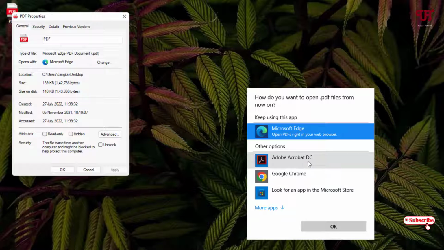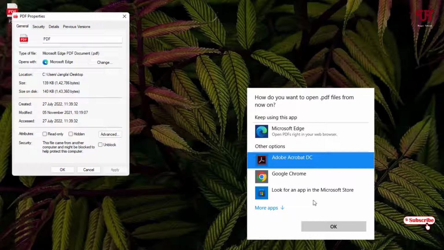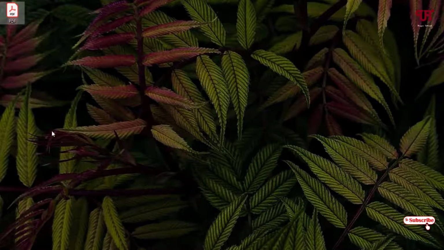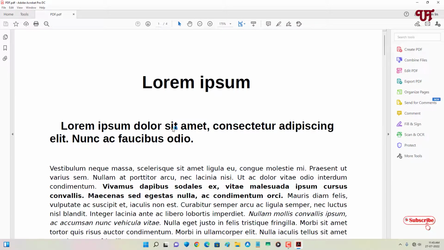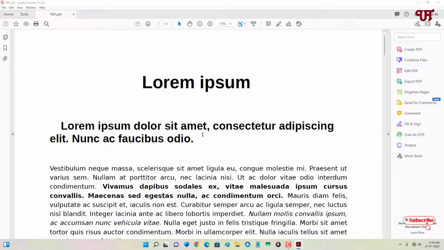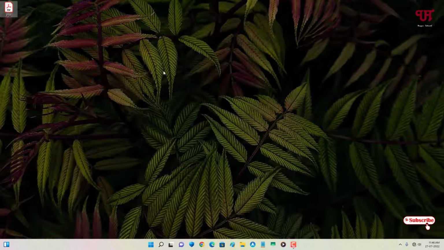So you can select another PDF reader. If you have a PDF viewer or reader installed on your Windows computer, then you can just select it and click on OK. Now click on Apply, click on OK. Now you can see, if I double left click on it, the PDF file has been opened with my manually set PDF viewer. So this is the first way you can disable the Microsoft Edge web browser from opening PDF files in a Windows computer.